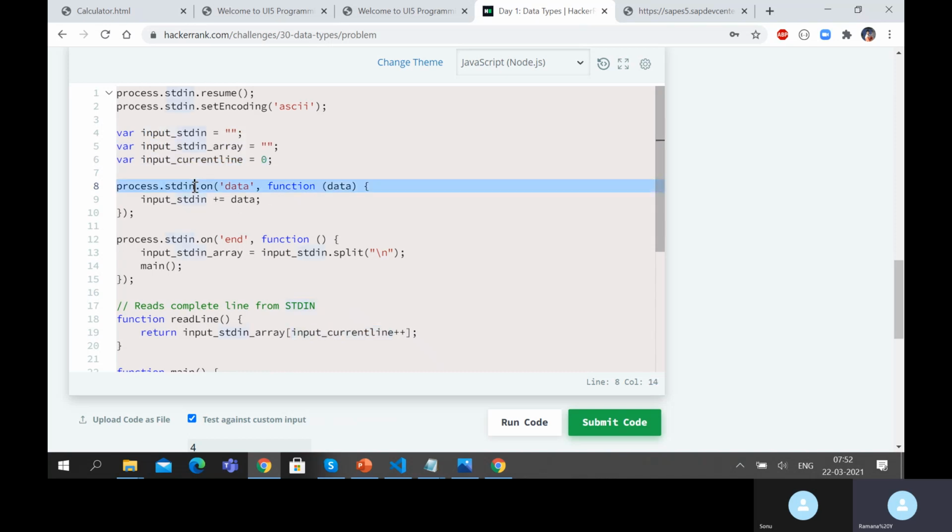Now in this case, to process the data, they have given a function, and they're reading from the console whatever input is there, extracting it and placing it using the assignment operator. So the plus equal to is nothing but input_stdin equals input_stdin plus data.